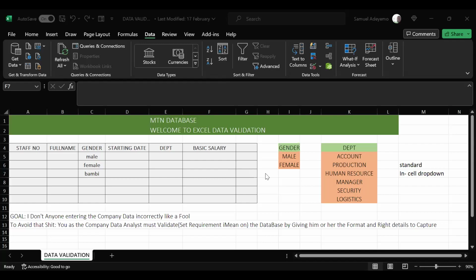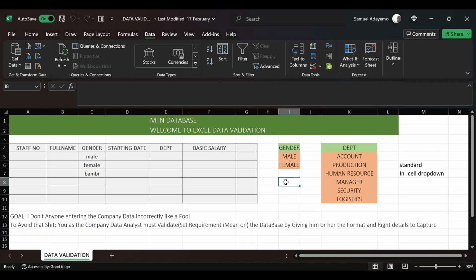Today I'll be doing some re-explanation on data validation. Frank has covered a little bit of intro for you on Google Sheets. Now we are having the same thing on the Excel application. So how do you go about this?